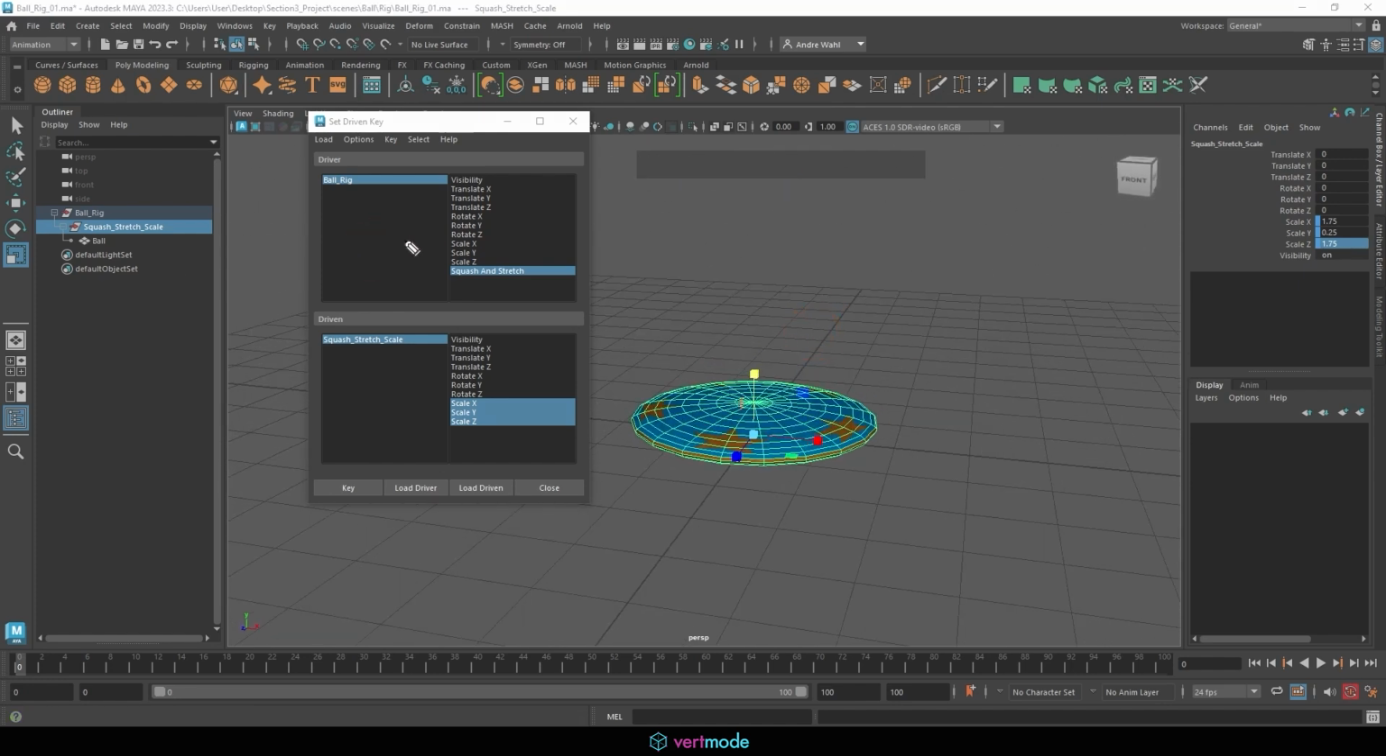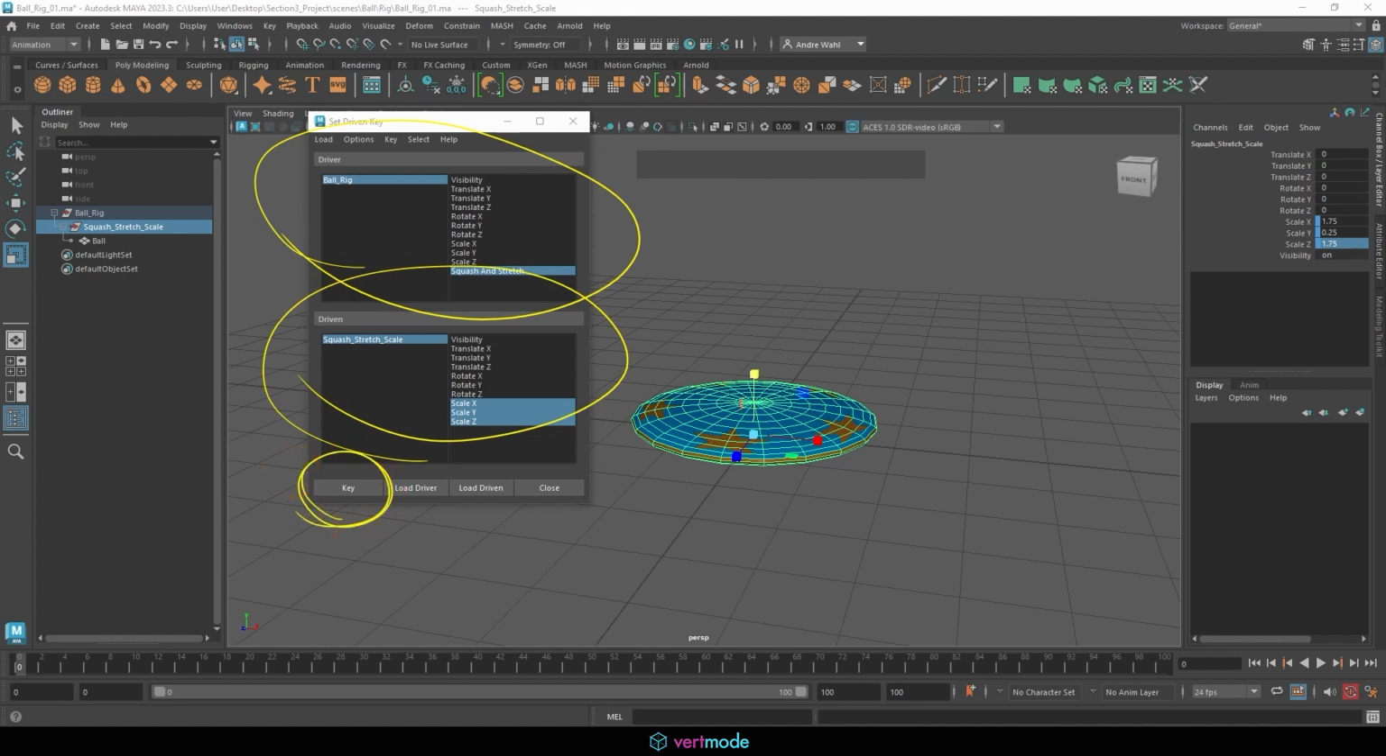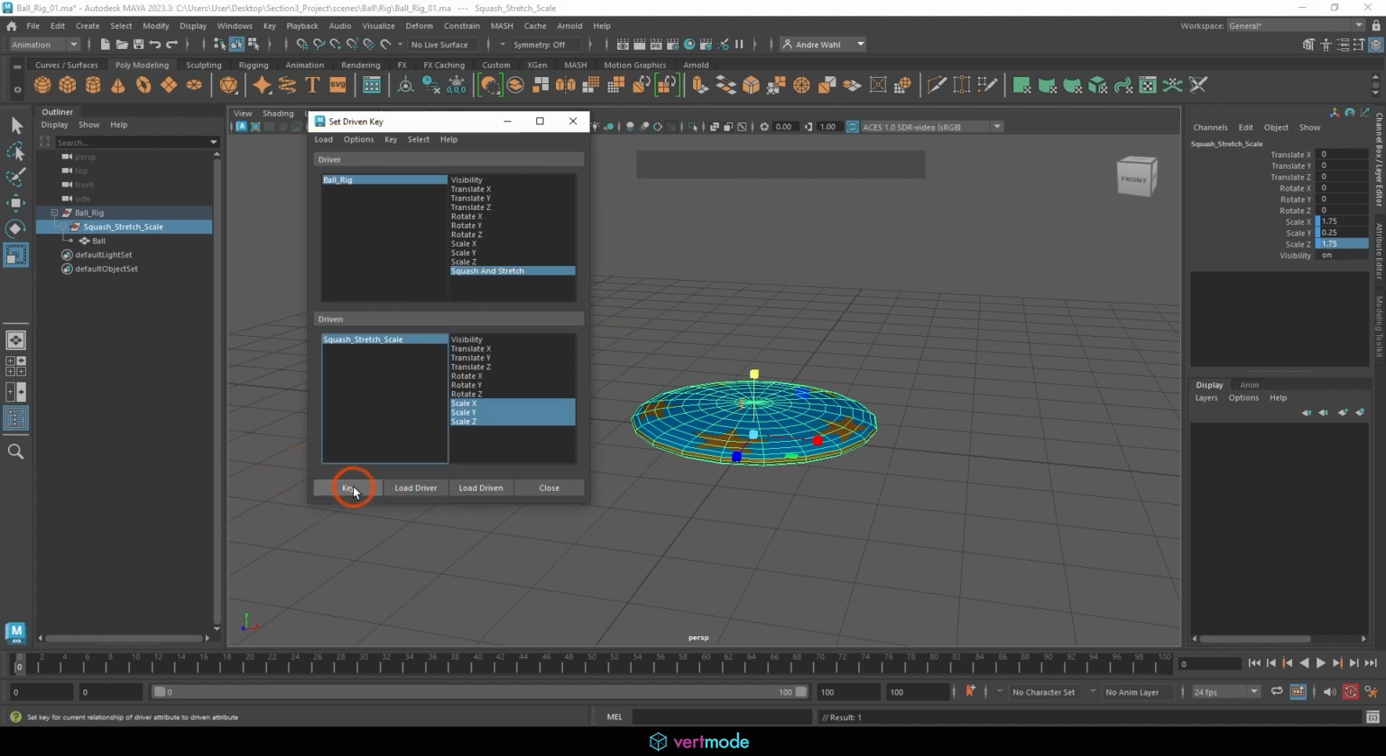From there, make sure that you still have everything selected and click key. And what that will do is it will make it so at -10, this is going to squash down. Now, we can test this. If we go ahead and slide back towards 0, you should see the animation start to work.